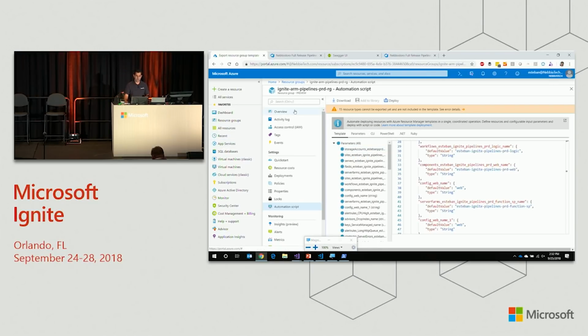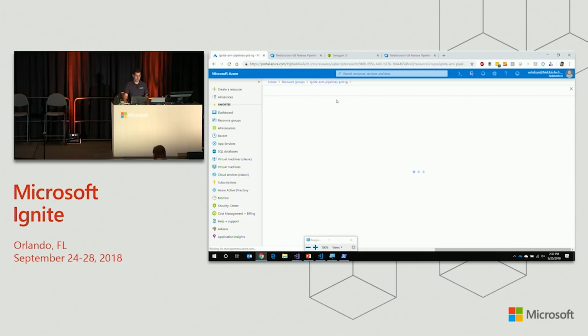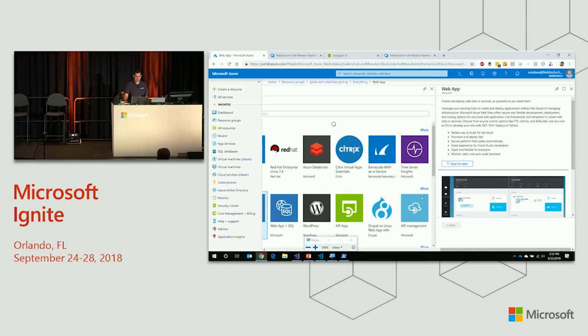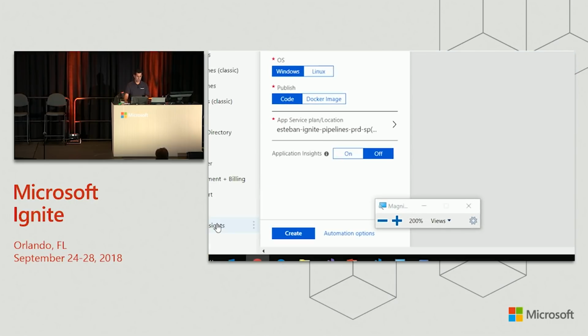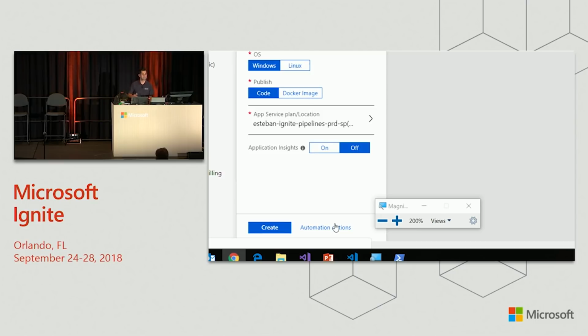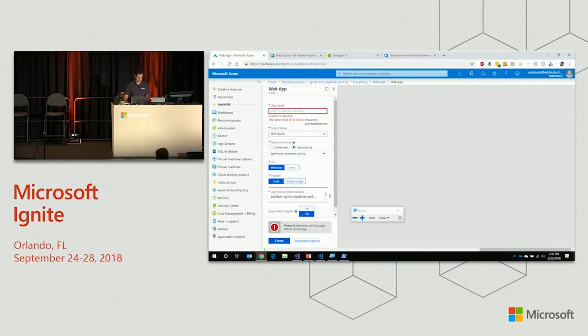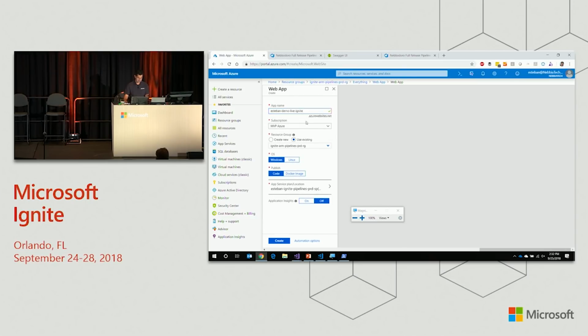So what I can do, I can go back to my resource group and say, well, I'm going to create a new app service. So I'm going to click on Add. Let's go ahead and pick Web App. Click Create. I don't know if you guys have noticed it, but here at the bottom, there's this automation options link. It's fairly new. Been there for about 2 months. If I click on automation options, well, I need to give it a name before. There you go.